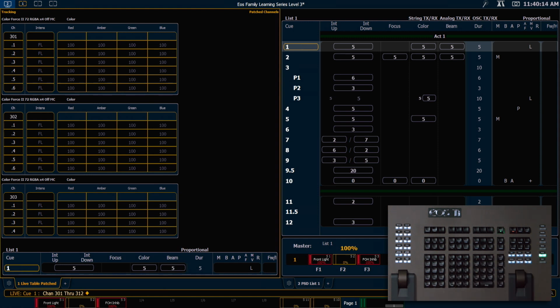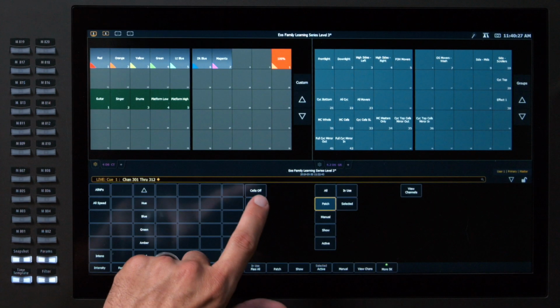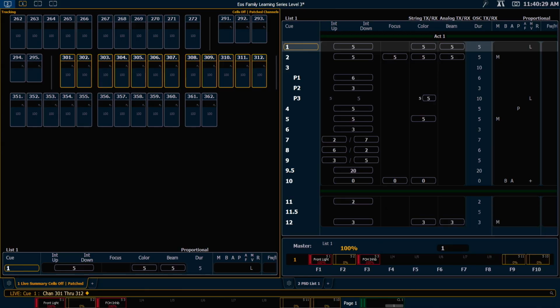If we press format to go to summary view, you'll see that the parent channels are slightly taller than the cells, but we can see everything in our summary view here. Now if we turn off our cells, we just see the parent channels. We can tell that they're multi-cell fixtures because there's a dot at the end of each channel, even though we can't see what the cells are doing.